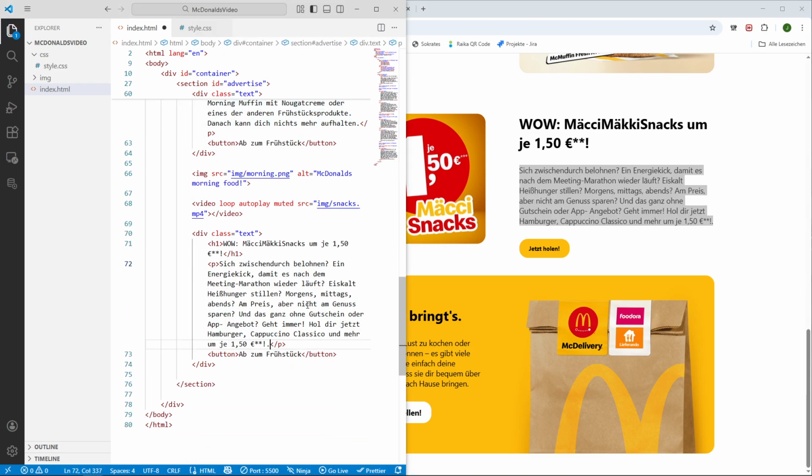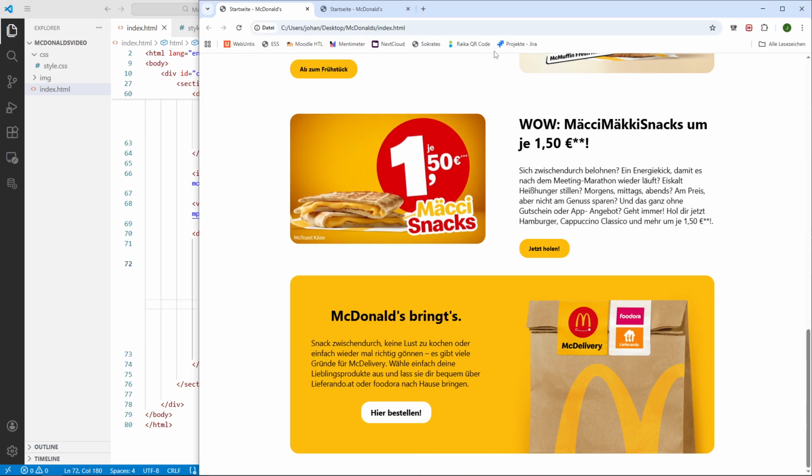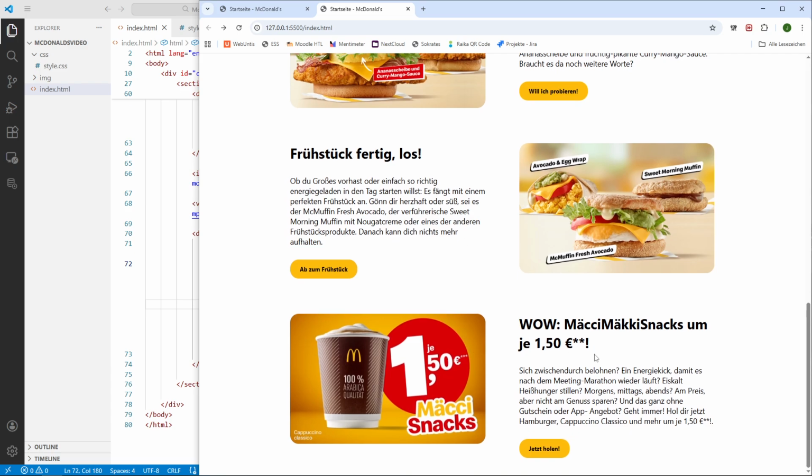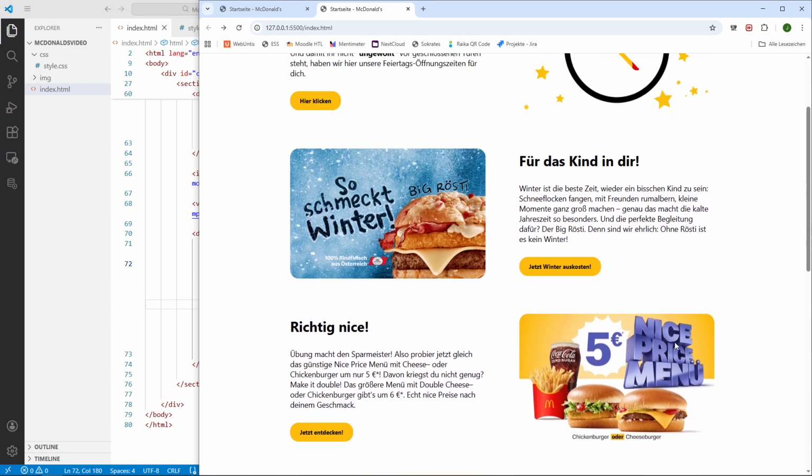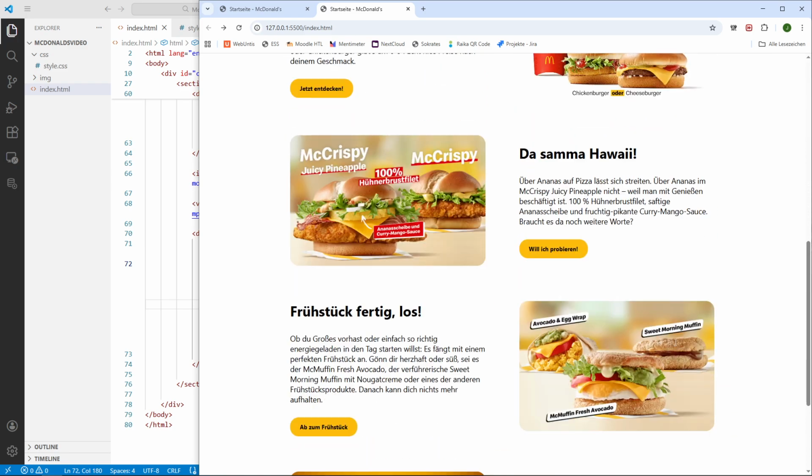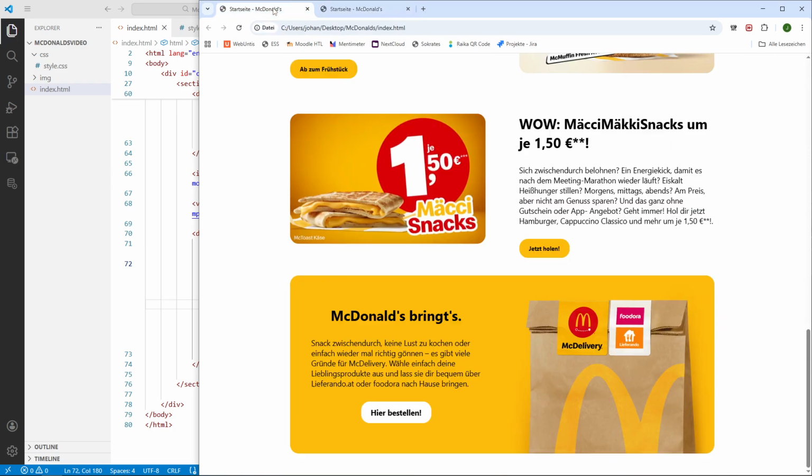Let's save that one, and the text says "jetzt holen" with an exclamation mark, and perfect. So it looks like how it should look and how the original page looks. So perfect. Last thing is the part down here, and that's not that tricky, I think.